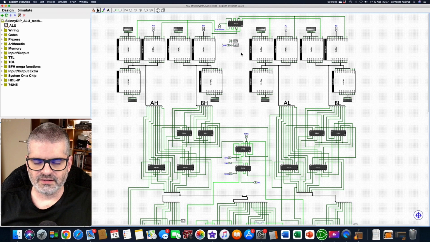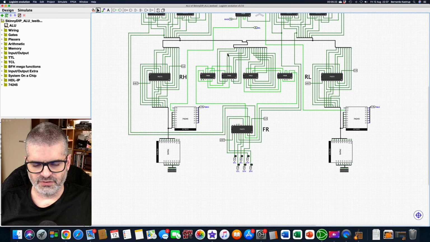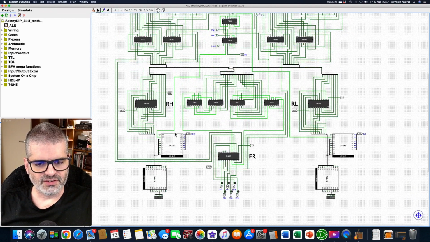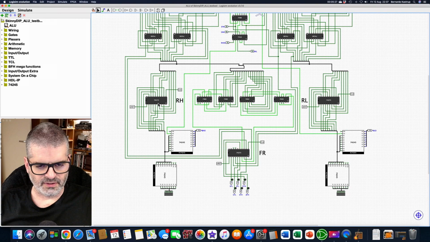Clock and reset, which is active low, therefore the N reset, they come from off-board. The rest is what you've seen before. The only difference is now the output of the result register high can go to the internal bus high, and result register low can go to the internal bus low, driven by these two 245s here, but the same signals go to another 245 that is dedicated to driving the output LEDs. So that's all there is to it.